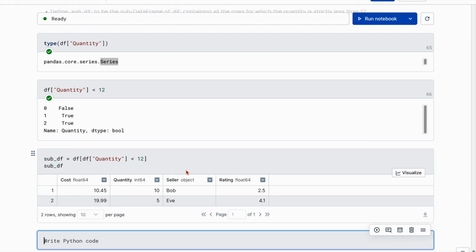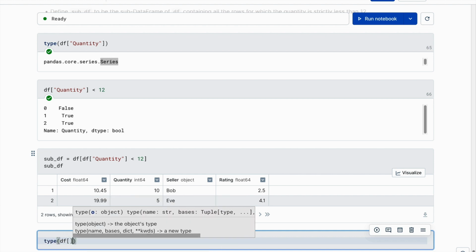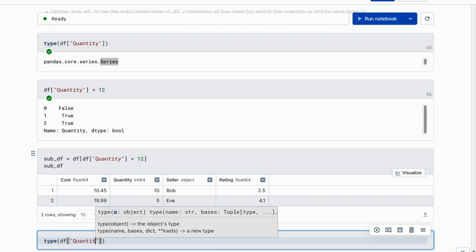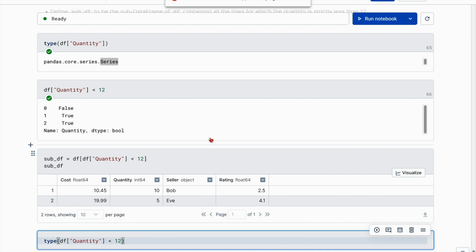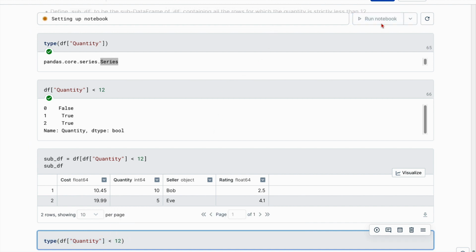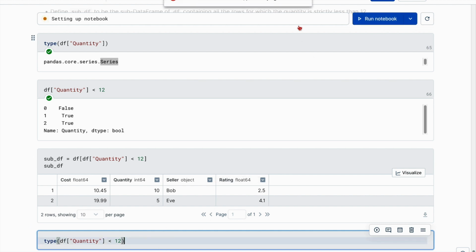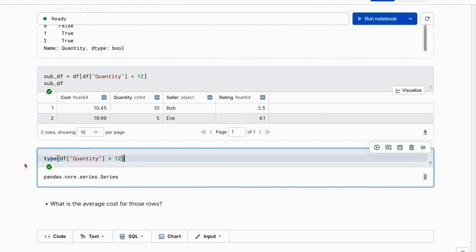So just to convince you that we really did get a Boolean series, I can do type df quantity, say less than 12. And let's see, it looks like I need to run the notebook again, so let's wait for it to set up really quick. All right, hopefully now it works. All right, everyone, we're back. Not really sure what happened, but things seem to be working now.